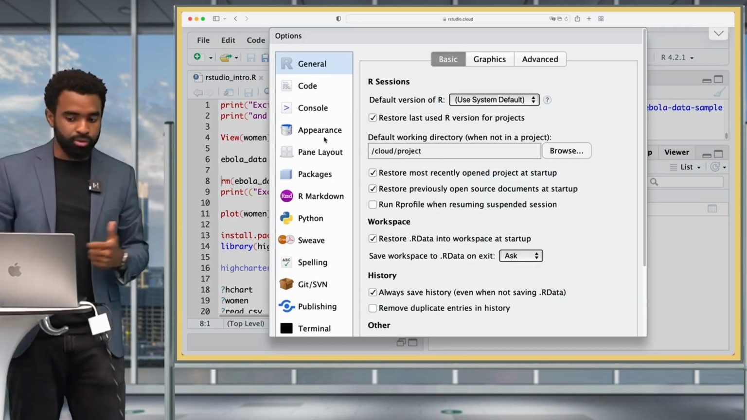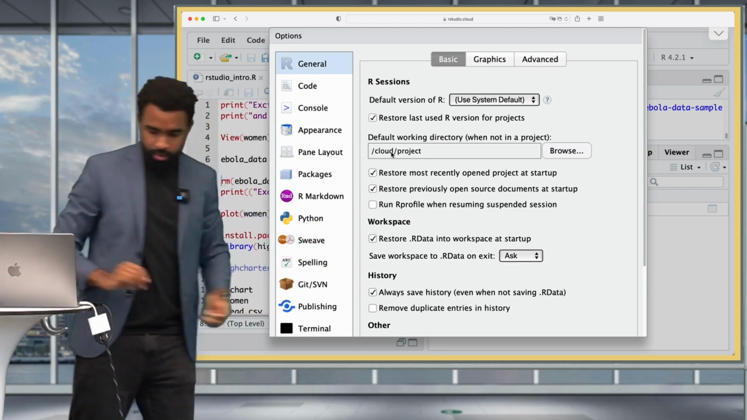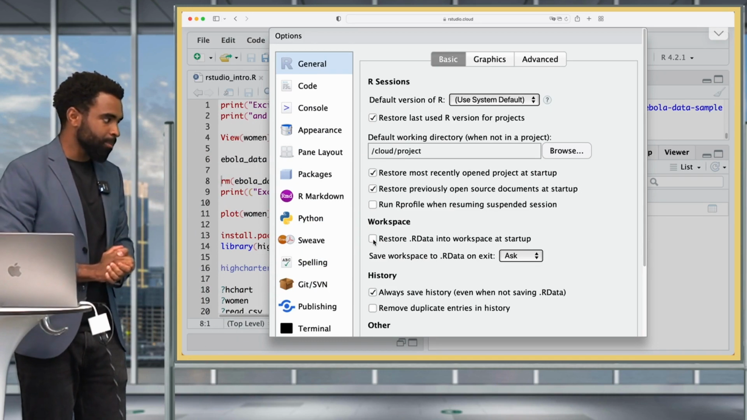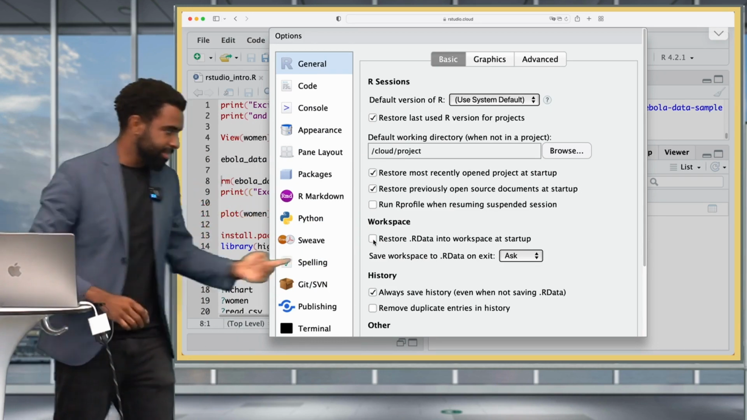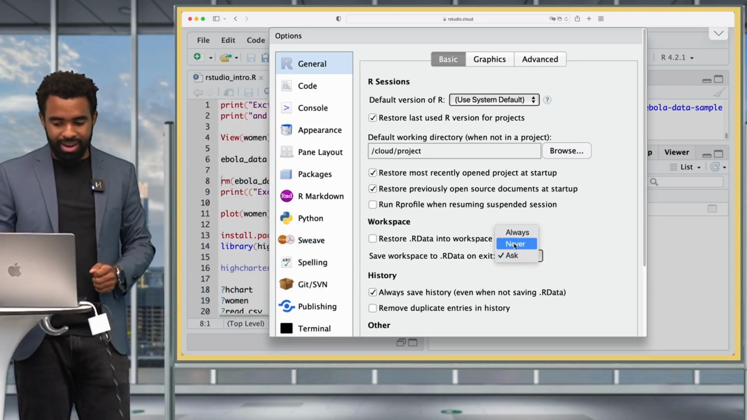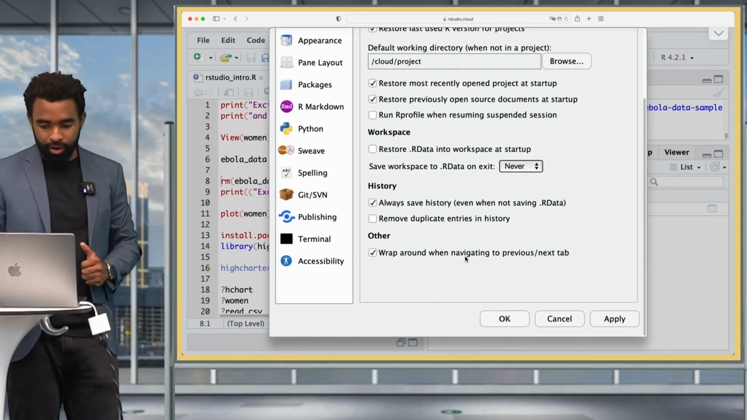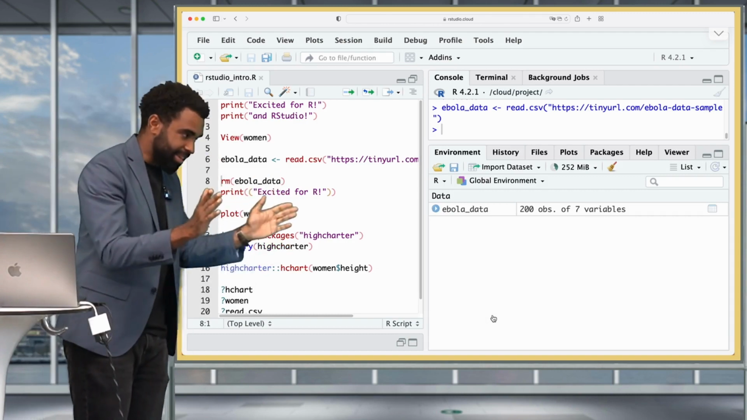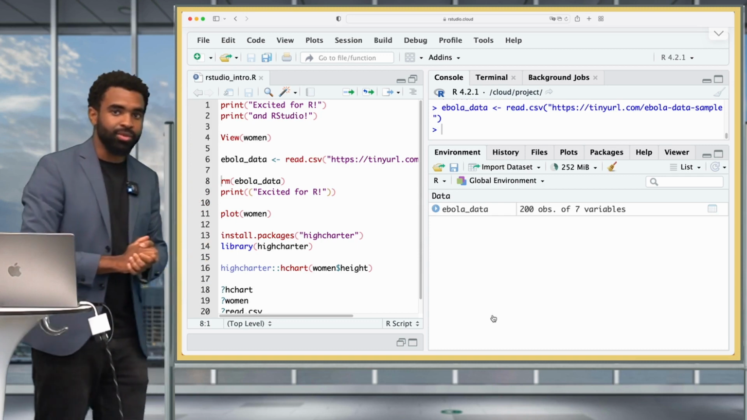Okay, so to do that, we're going to go to Global Options, and then here in General, under Workspace, we're going to uncheck Restore .RData into Workspace at Startup. So that won't restore any data you've loaded in. And the next thing, Save Workspace to .RData on exit, we're going to change that from Ask to Never. Okay, so those two changes will save you a lot of headache in your R career. So we press OK, and now we're done with some of the essential settings that will make RStudio very usable over the next few weeks.